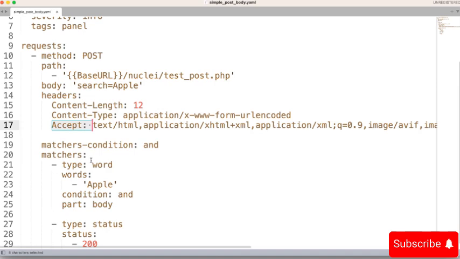Let's see the matches condition now. In the matches condition, we have specified that we want to match two conditions. The first matcher is of type word, which is apple, and the second one is the status code, which is 200.